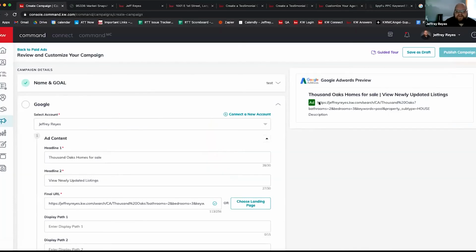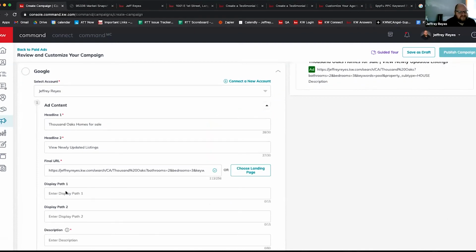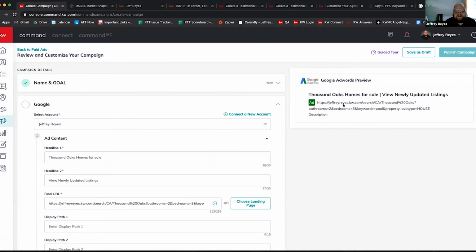What are the display paths? So in Google, that's a really good question. In Google, display path is simply what is the ad going to show the consumer that if they click on this, where are they going? So you don't have to fill this in. I would not put in the display path. I would just do it like this.